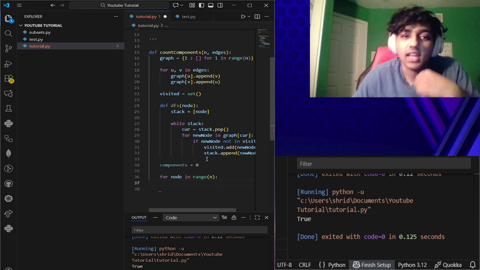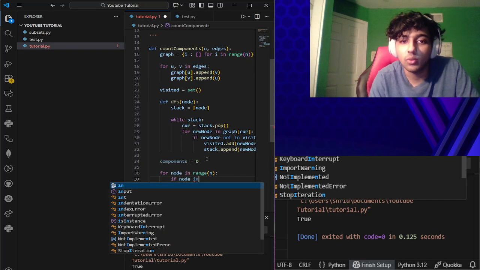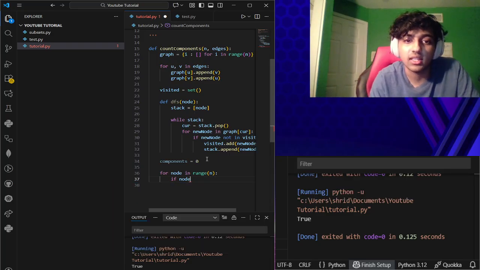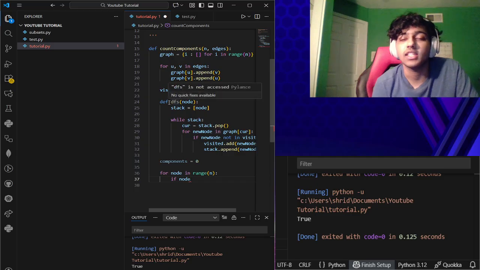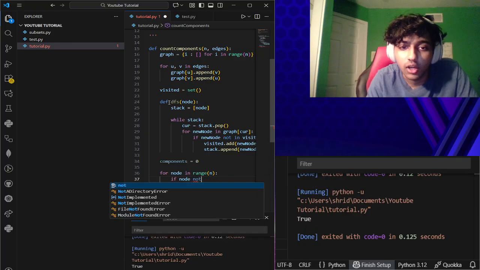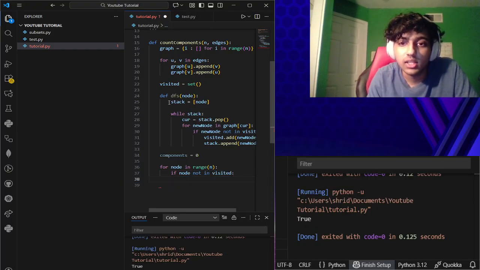Basically, we're going to be keeping track of every single node in the adjacency list that we created here. And what we're going to say is that if the node is not in the visited list, then we know that it's going to be a new component. So what do we do? Because if the node was part of the visited set already, that means that we're just part of the same component, so we don't need to do anything.